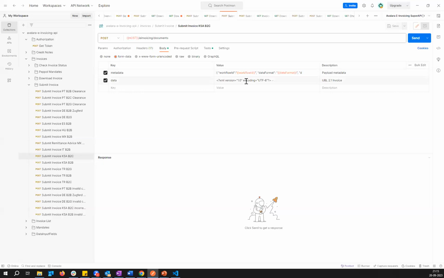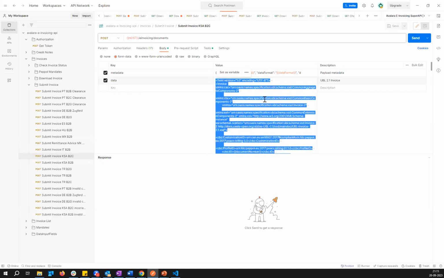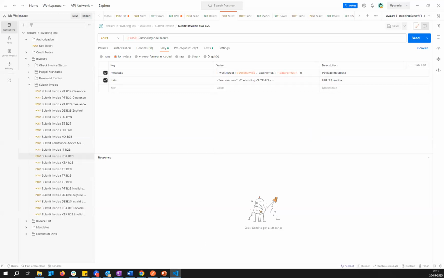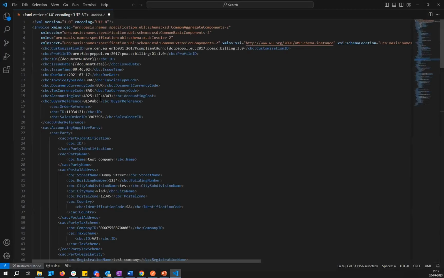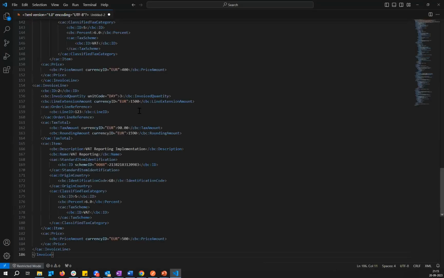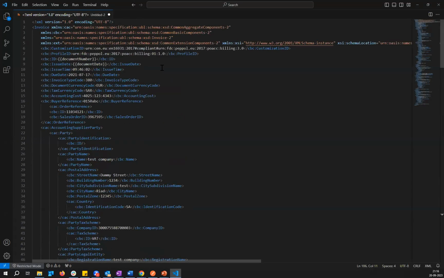Moving to the data part, it is pretty difficult to understand here, so let me copy this and open Visual Studio. So this is the data element of the API that is part of the payload. This is nothing but your document. Today we are supporting invoices and credit notes. Let's assume you want to send a KSA invoice. So this is your invoice in UBL 2.1 format.